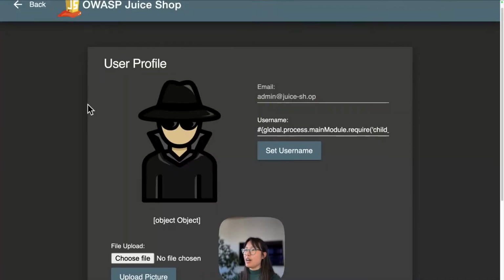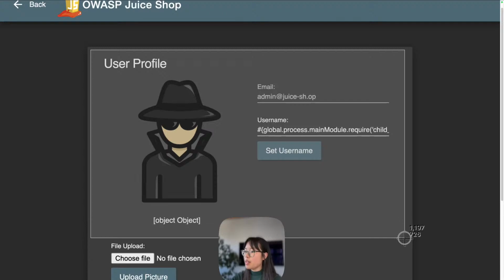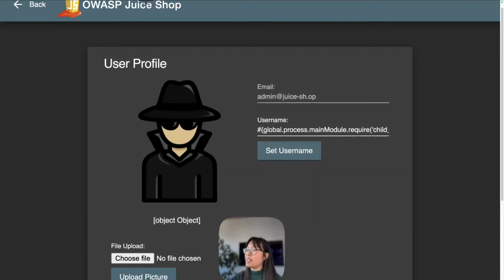So let's take a screenshot to confirm and show in our documentation that we have succeeded with our command injection.